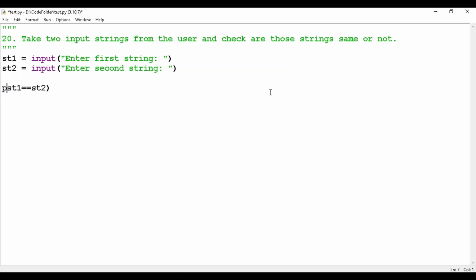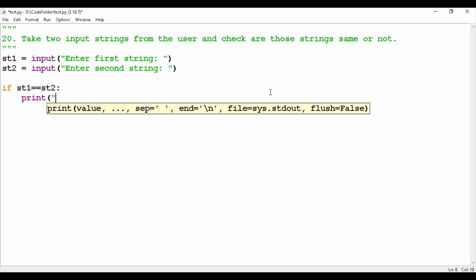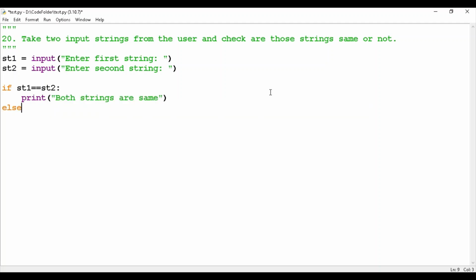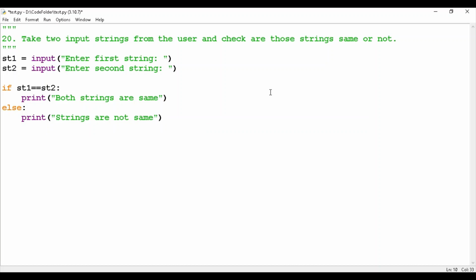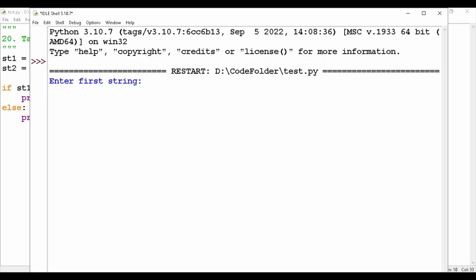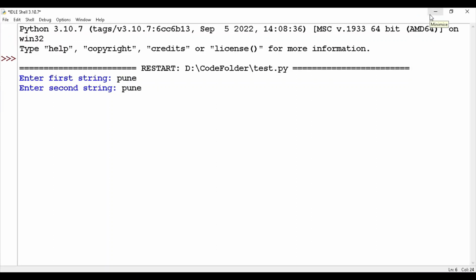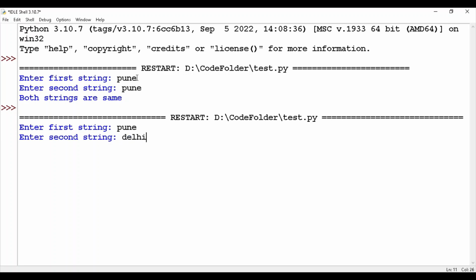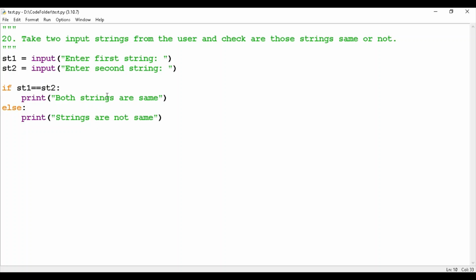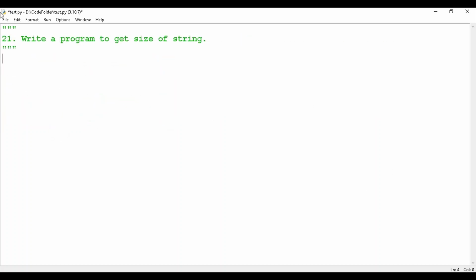Now we are going to use this in a control statement. If st1 equality we are checking st2, print both strings are same. Else, if the strings are not the same, we will give a message like strings are not same. I am giving here Pune, Pune. So strings are same. I will give here Pune, then Delhi. So strings are not same. So in this way you can solve this 20th question, right?